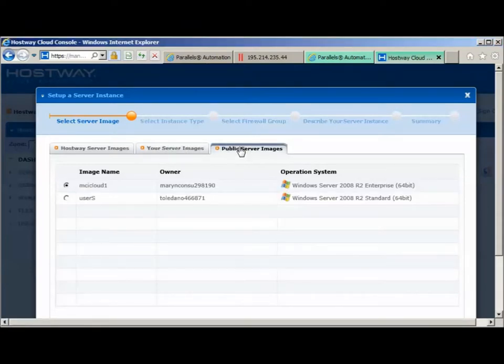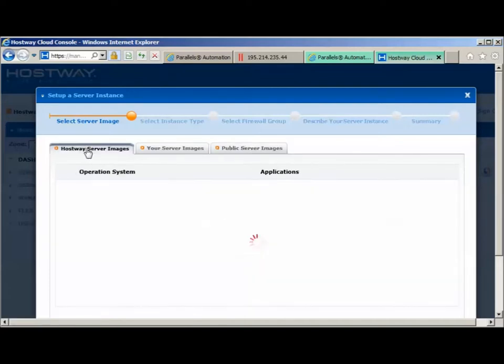The Public Server Images tab lists the images that other FlexCloud users have made publicly available for all to view and use. Let's go ahead and pick CentOS for our server image and click Next.